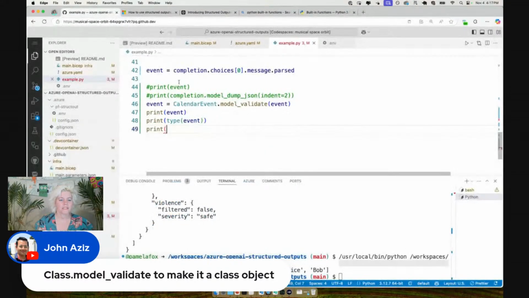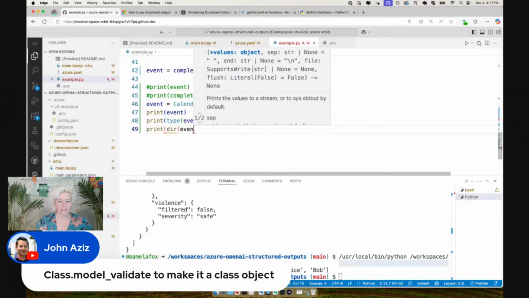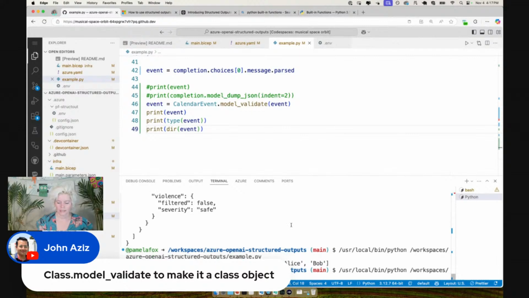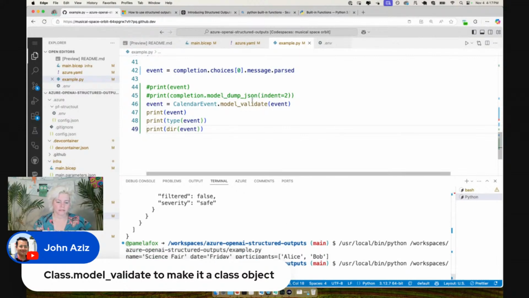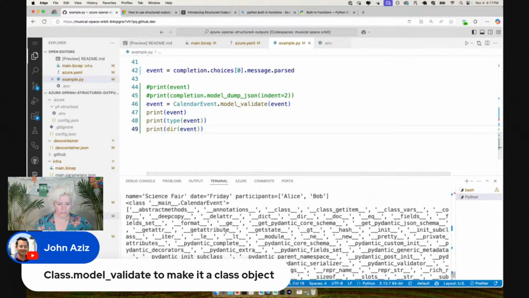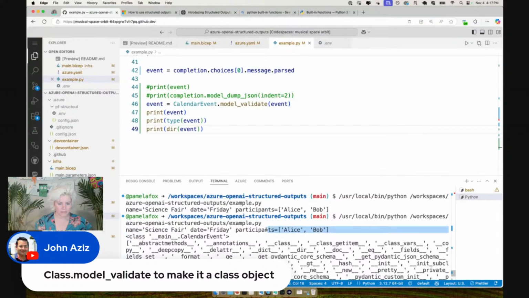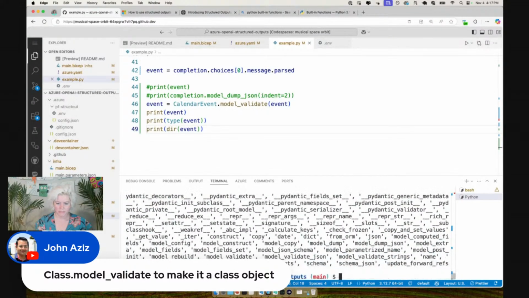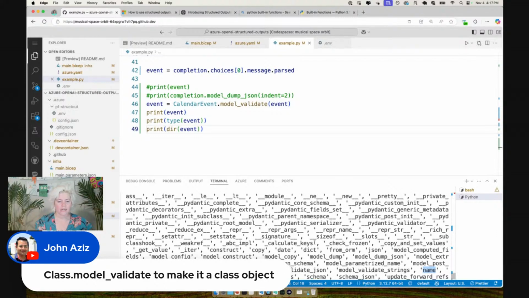No. Okay, well, we could do dict of event or dir. Let's just do dir. Dir will show us everything on the event. Okay, so what we see is that it is a calendar event, and on the calendar event we see all this Pydantic stuff, but we also see stuff like participants, and presumably name is here, and also date is in here. Okay, cool.